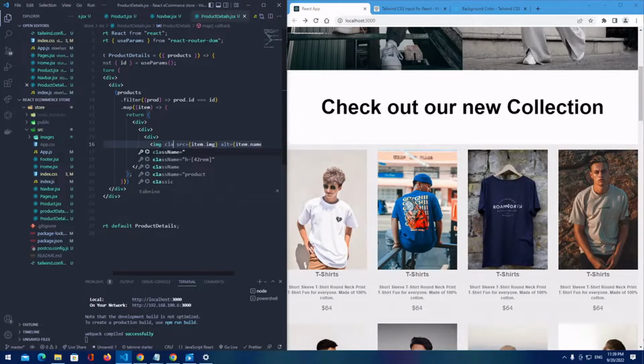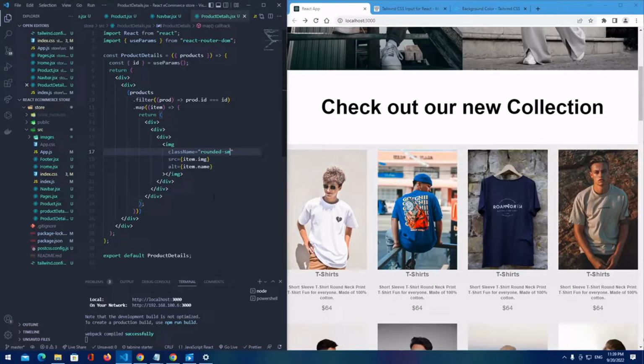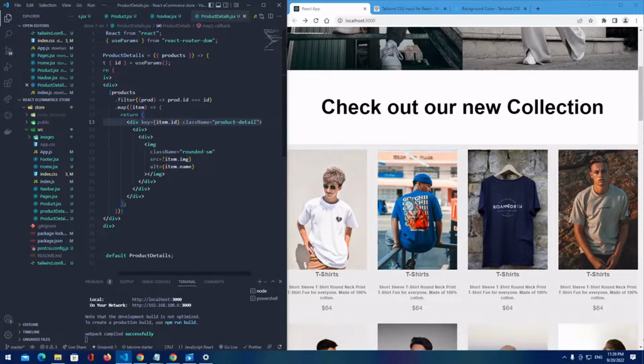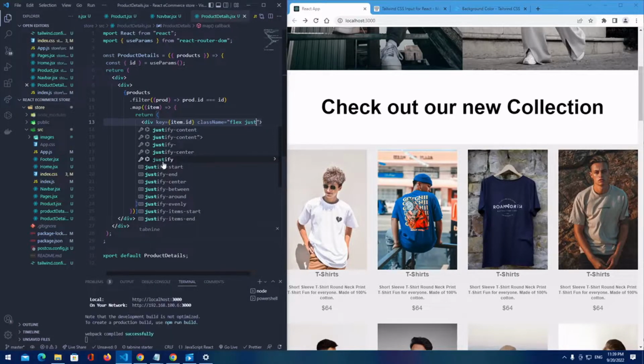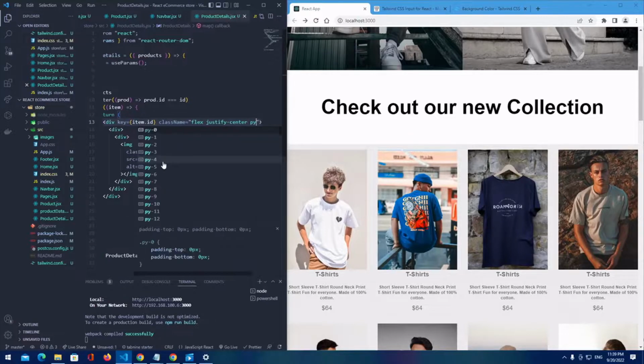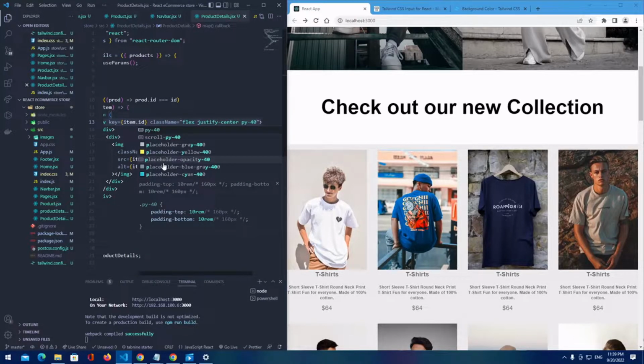So let's add the class name here. It's going to be rounded small, and this first div is going to have key item.id and class name of flex, justify center, padding top and bottom is going to be 40. Okay, this is for our divs here.